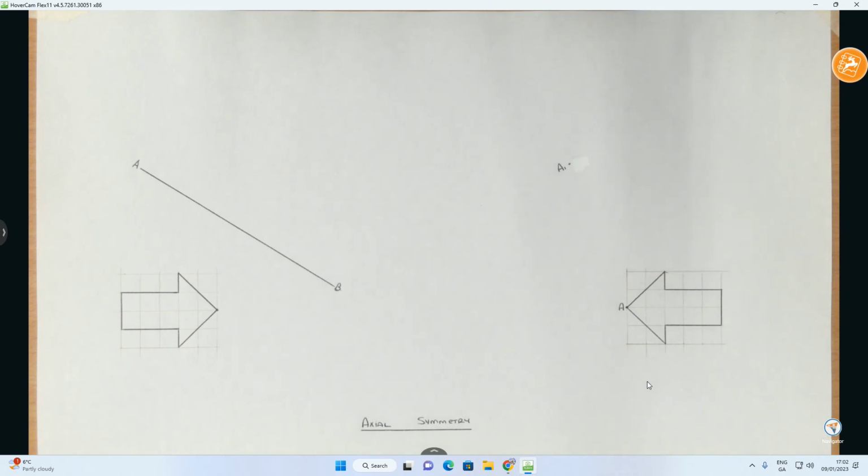Hi folks, in this video what we're going to be doing is another type of transformation geometry that you would learn in your junior cycle program. In a previous video we already covered a translation. Now what we're moving on to in this one is axial symmetry. It's generally the second one that teachers might cover after a translation.